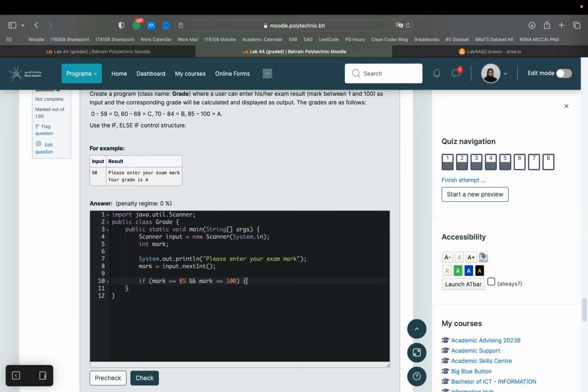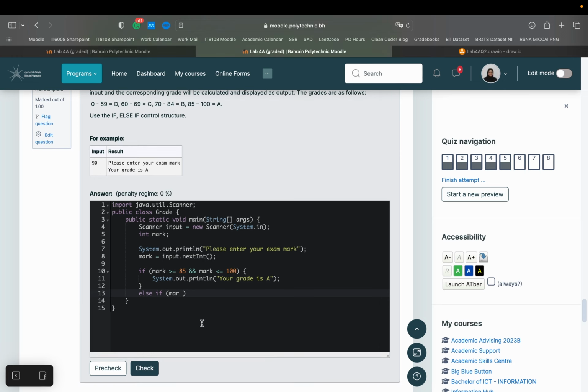Okay, so if this is the case, then we print out your grade is A. System.out.println, your grade is A. If the range didn't match here, then check if mark is between 70 and 84. So mark is greater than or equal to 70 and mark is less than or equal to 84. Okay, and then the grade will be B.